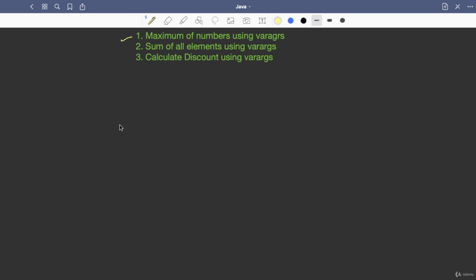First one is finding the maximum of numbers using variable arguments. So you have to write a method using variable arguments for finding a maximum of numbers given. What should be the name of the method? Let us call the method name max. I don't have to explain how to find the maximum number, so I'm just focusing on the signature of the method. Then which type of elements you want to take, integer, double, float, that you decide. I'm writing integer type. Then the name is a. After finding the maximum out of all these elements, it will return an integer number. So the return type is integer.